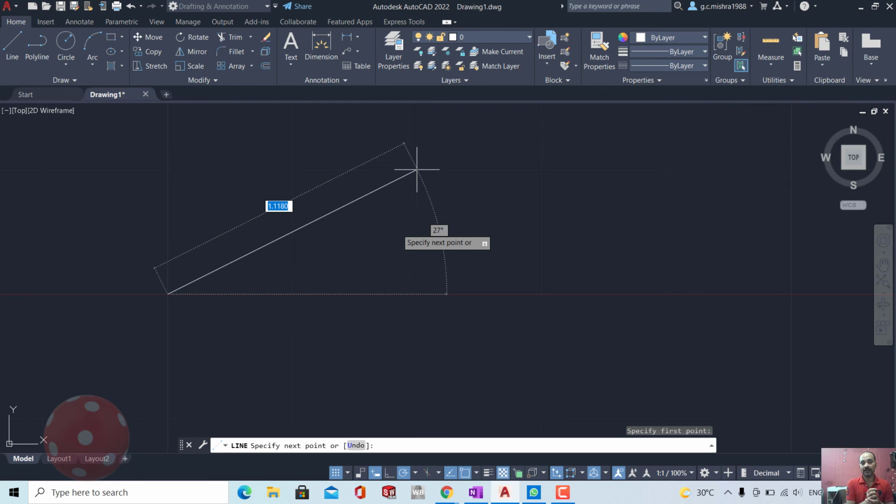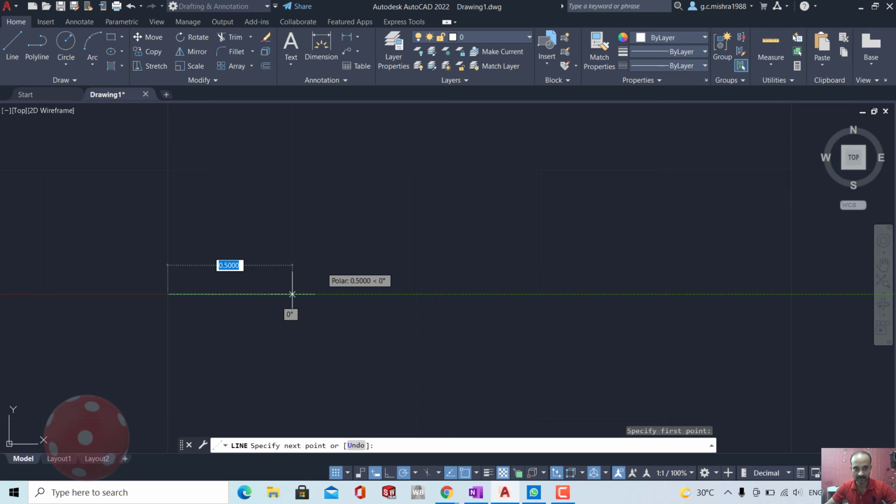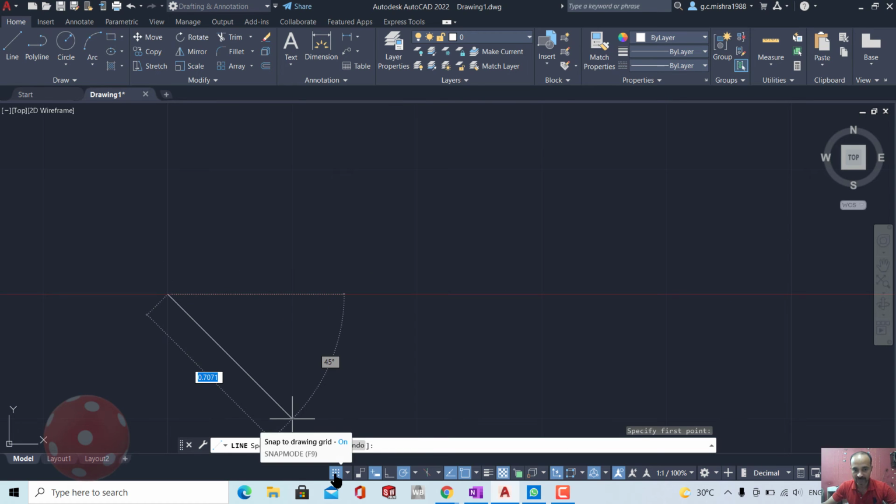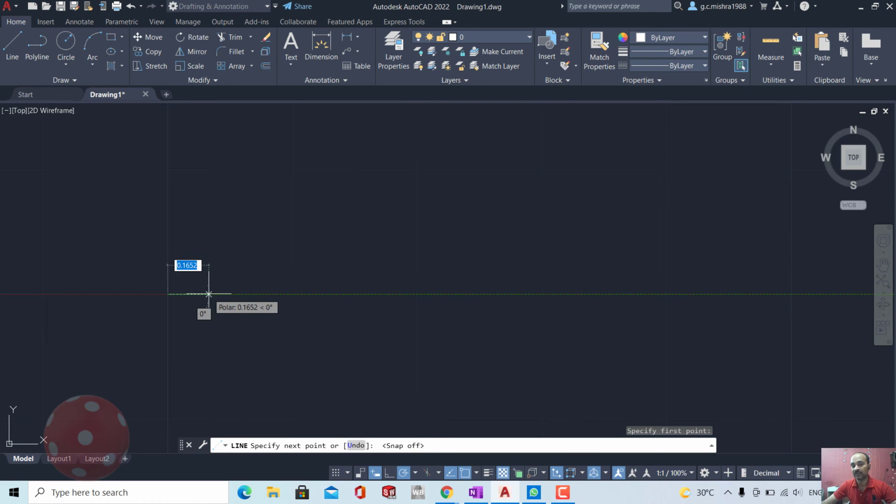So for beginners, I recommend that you turn off the snap grid. How can it be done? Just click on the snap grid. Now you can see that I will be able to move everywhere. If I turn on the snap grid, then I can go here, here, here, at the corner points only.